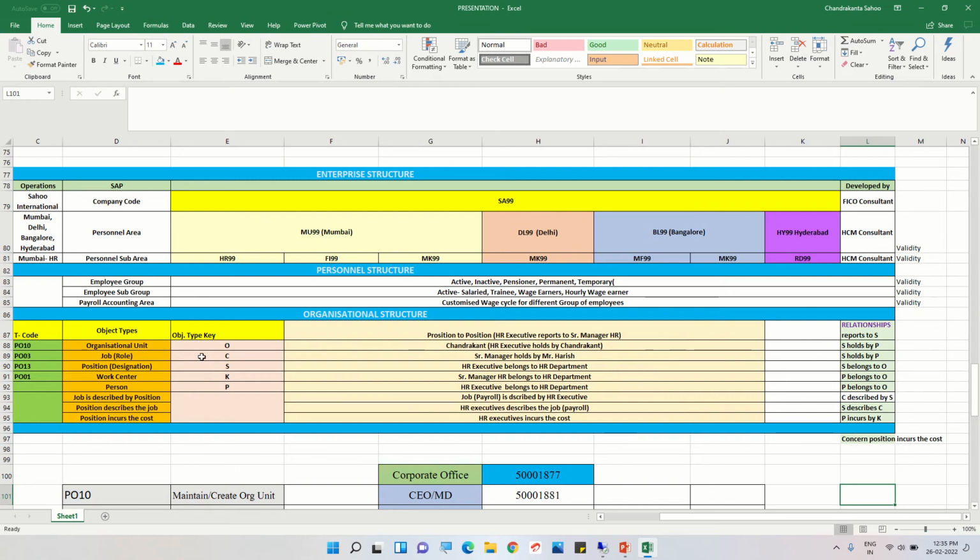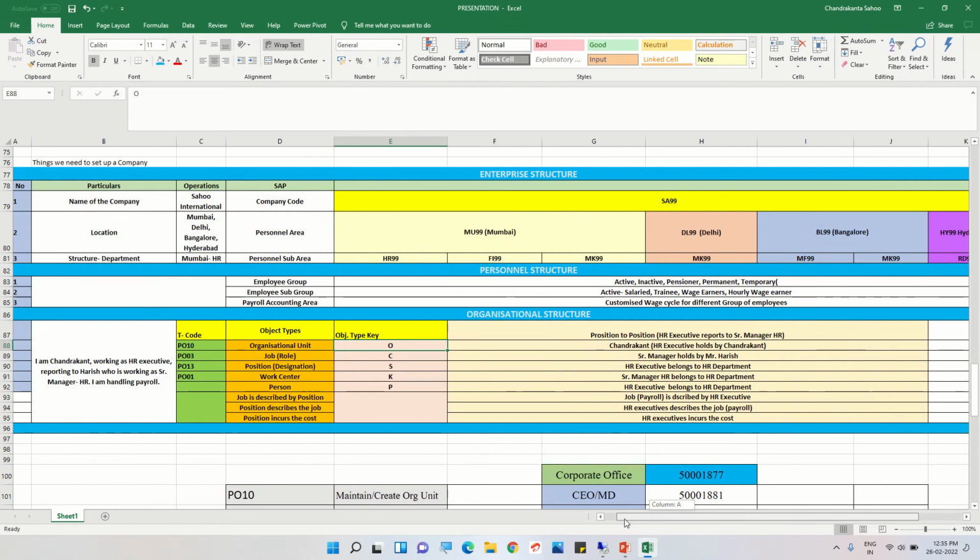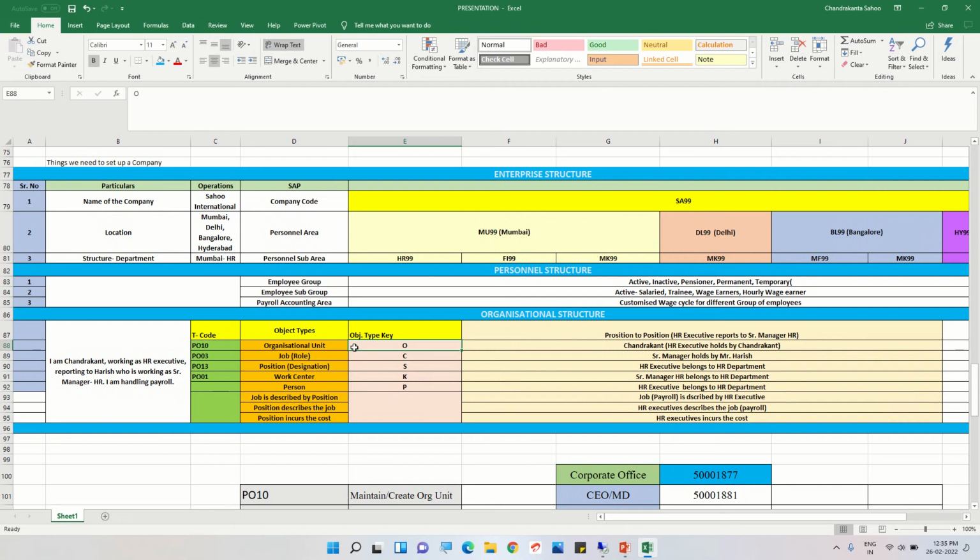For the organization unit, the object key is O, and we have created some positions. Position means designation in SAP language. It is called designation in SAP language. So position means designation, and organization unit means the department.